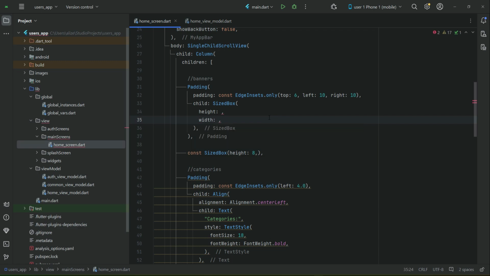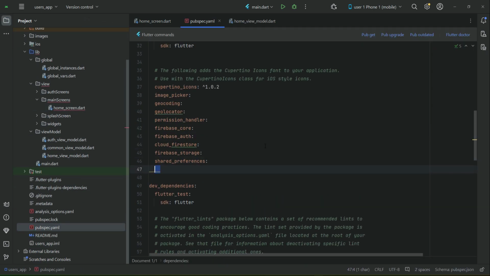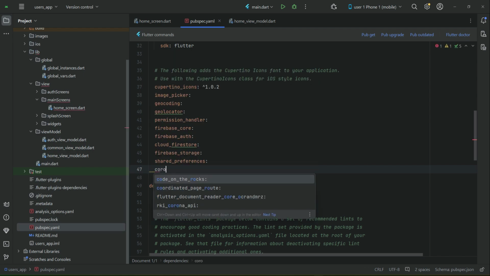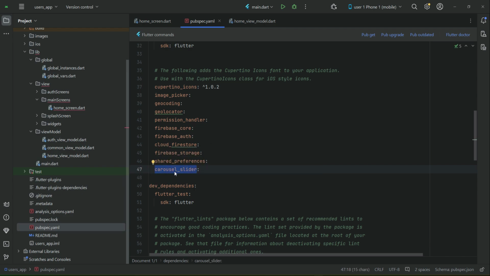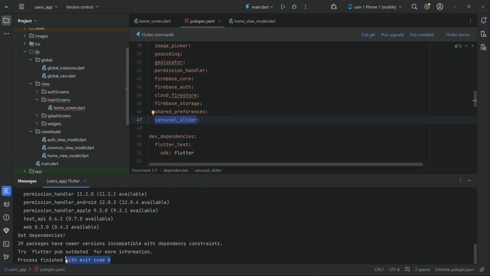Now we will use the carousel slider widget in Flutter to display the banner images, which will automatically scroll in a horizontal direction. For that purpose we will use a package, that is a dependency, by the name carousel_slider. Write the same spelling, click on pub get. So it has been added successfully.